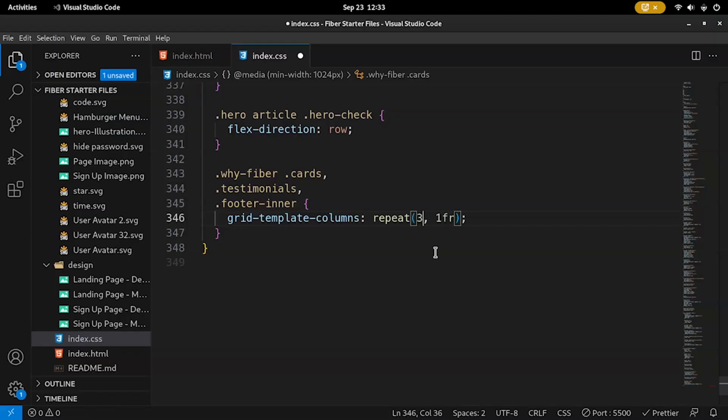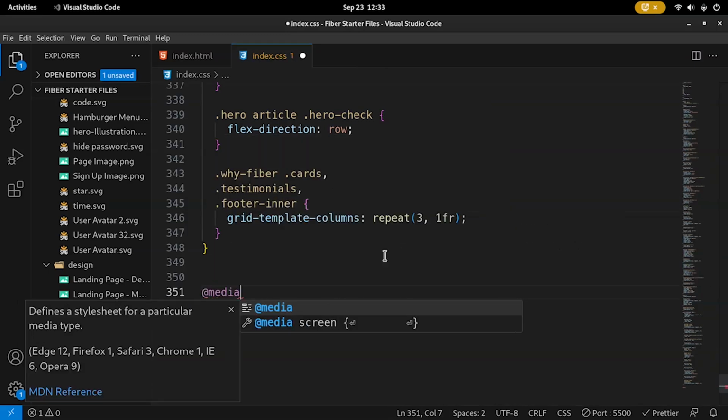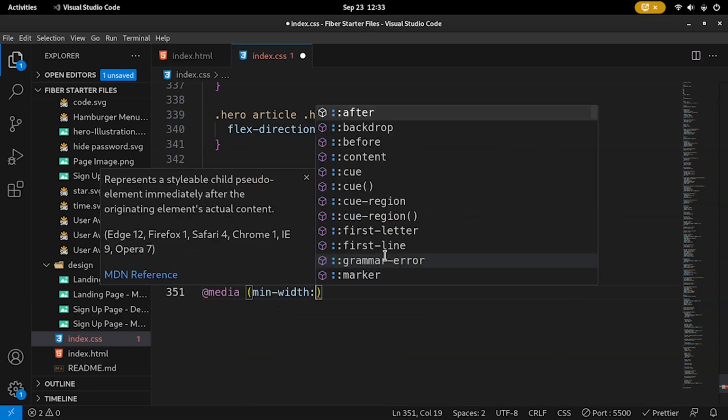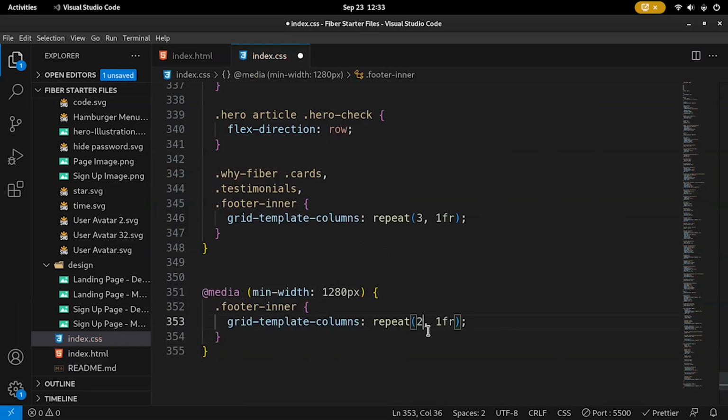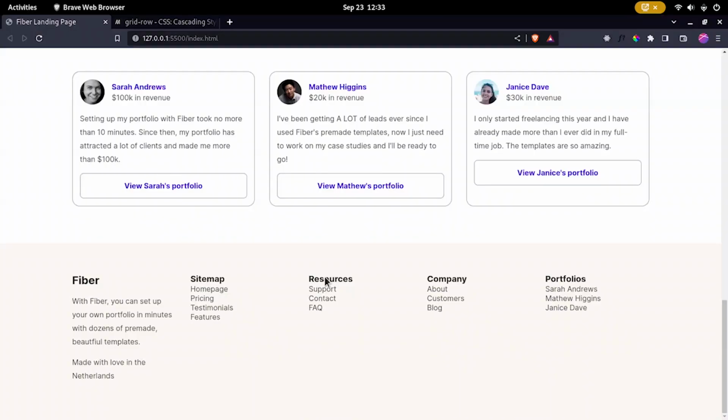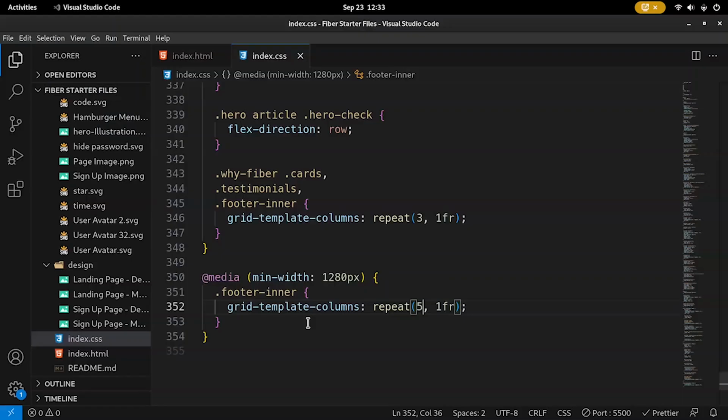Okay, no, let me make it 3, so that I can go ahead and add another media query here and say at media for a min-width of 1280 pixels. Then for the .footer-inner class, I want this to be 5. So 1, 2, 3, 4, 5. That's looking okay. Now once I have that, let's go ahead and begin to style these parts.